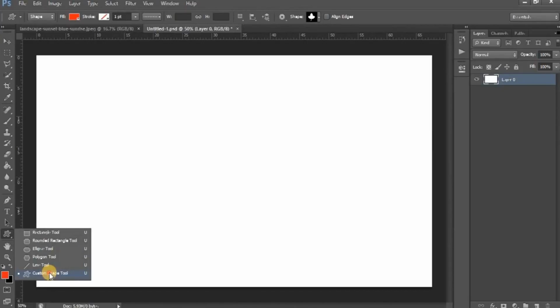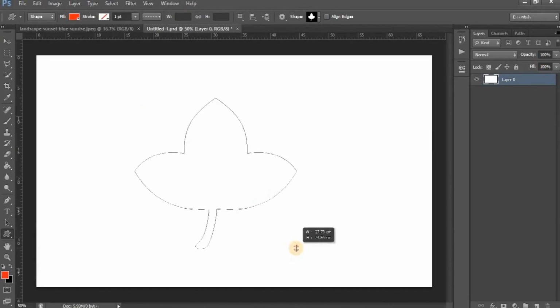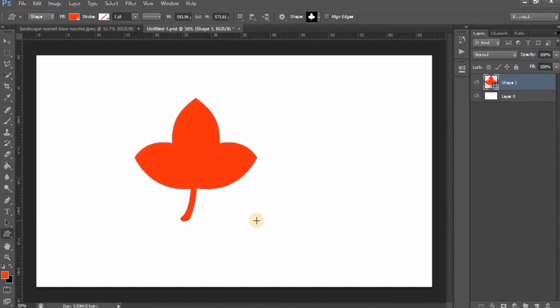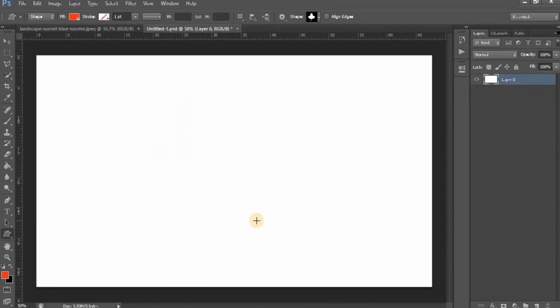First of all, custom shapes. These are vector layers that can be resized in any dimension. Photoshop already has some built-in, but yes, these can't possibly cover all your needs. So we can use the pen tool to create some of our own.